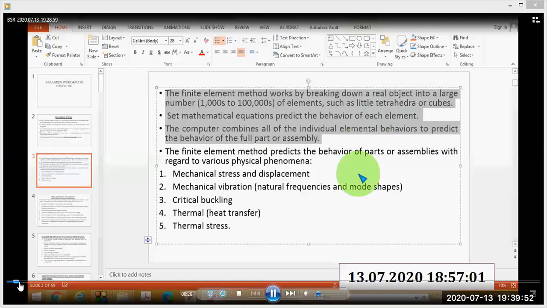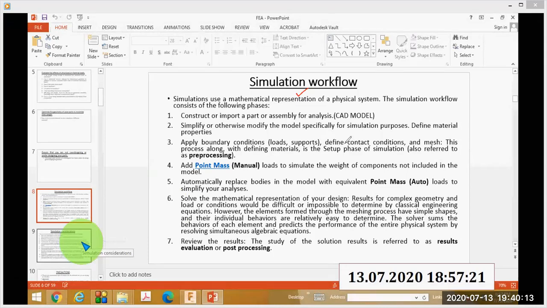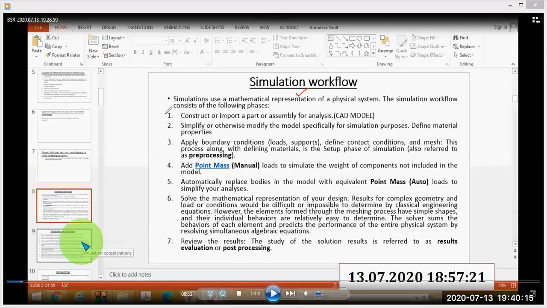Then next is the simulation workflow. Okay, so next is the simulation workflow in finite element analysis. Simulation uses a mathematical representation of a physical system. So here you have a physical system. Simulation means the mathematical representation of a physical system. Here you can see 7 steps involved in the simulation workflow.